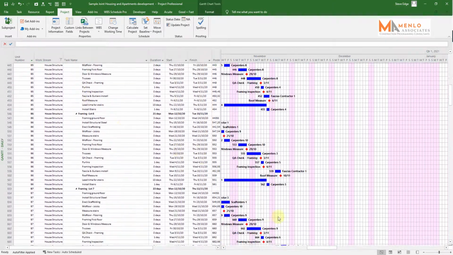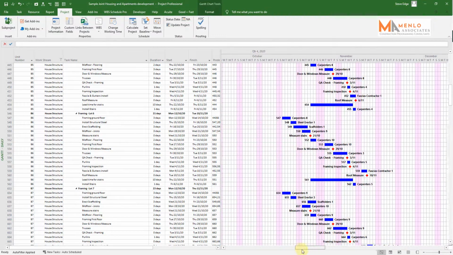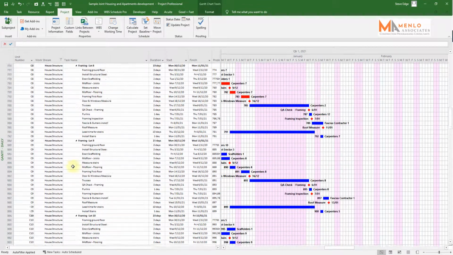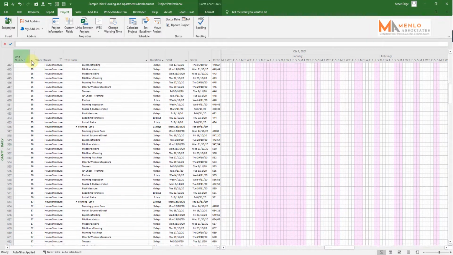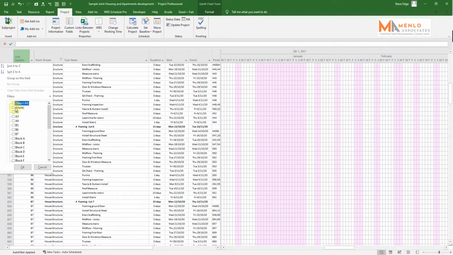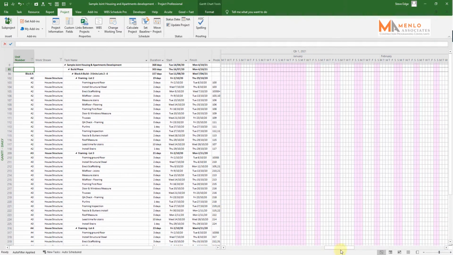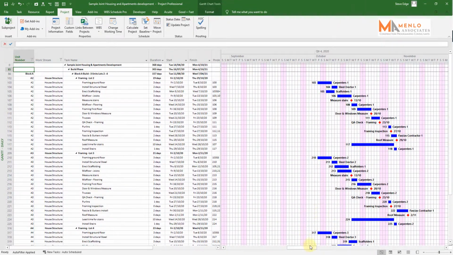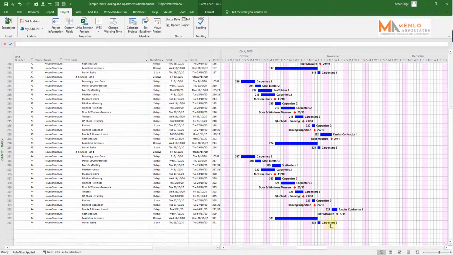And now I've got all of the house structure phase, which would be from foundations through to roof for every unit. And I can tailor this down then from every unit to just the unit I want. I may just want, say, houses in block A. And it's now filtered just to what I want to see.